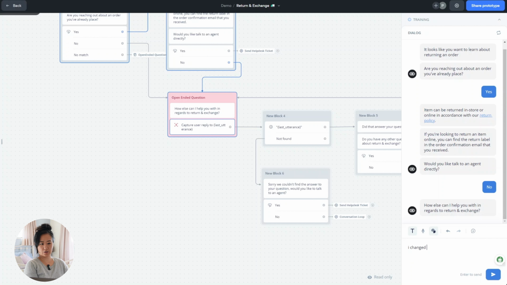I changed my mind about the item that I bought. Can I return it?